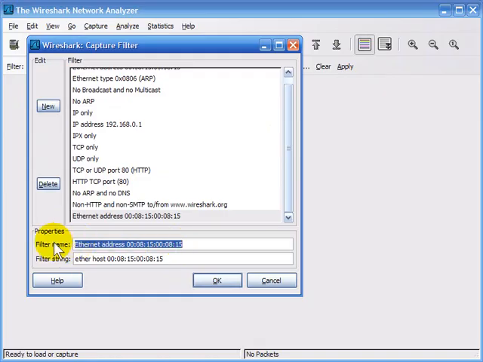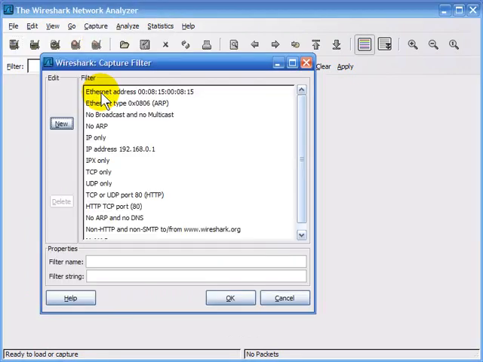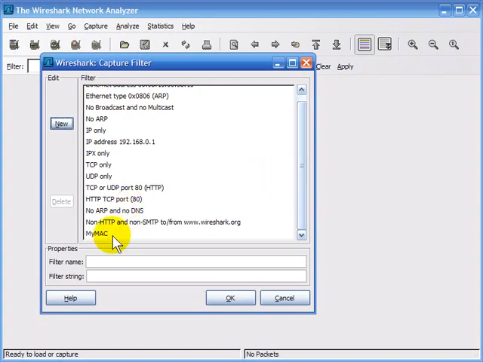Now I'm going to edit the name and just call it My Mac. And I must edit the filter string so that it matches my hardware address. So my hardware address is 001636A90820. I'll click on OK. Now if I go back in, just by clicking on OK, it's also saved that filter for me, so it's an applied save, and there it is down below.